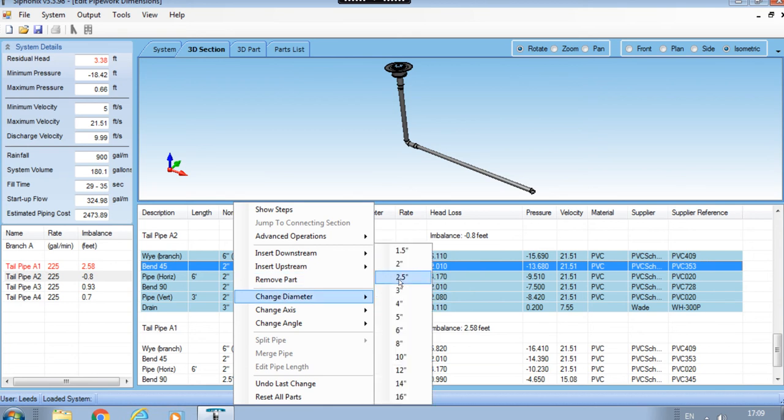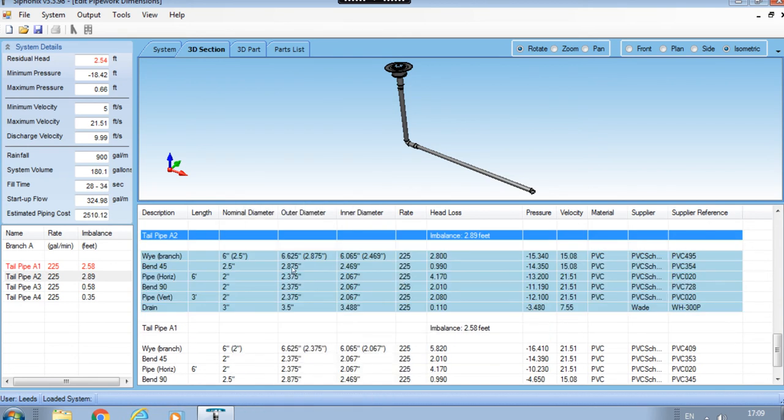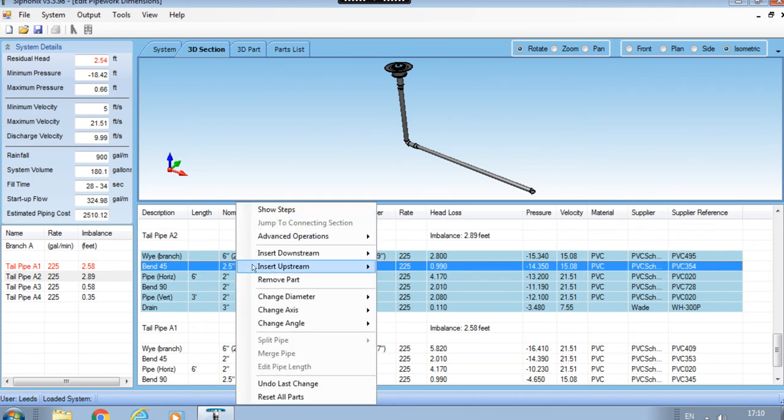Change that diameter to 2.5. That put us quite a bit above capacity again. So I didn't really like that change, and one of the nice things about Siphonix software compared to other Siphonic calculation systems is that it lets us see the effect of each individual change as we make them, instead of simply having to make a change and then recalculate the whole system every time.